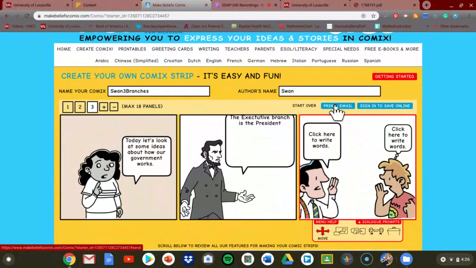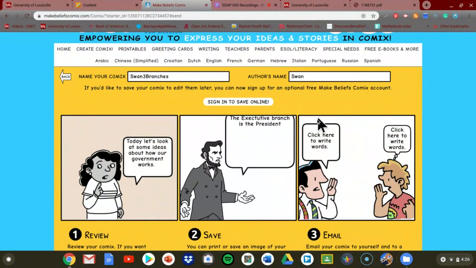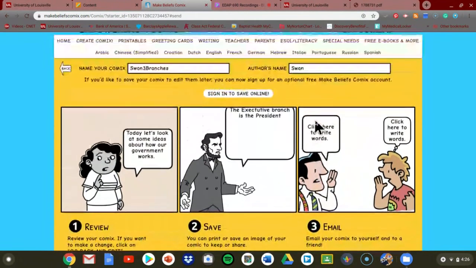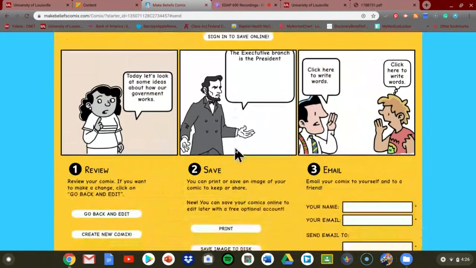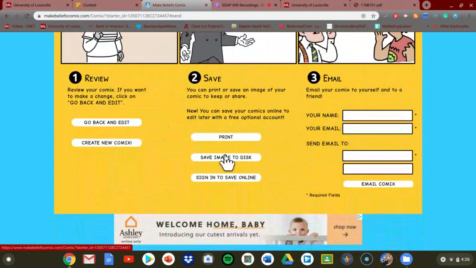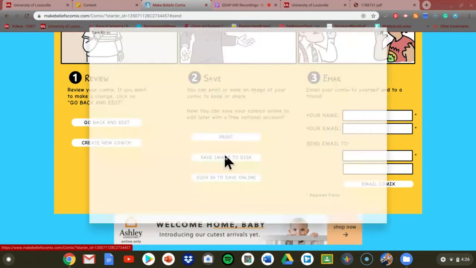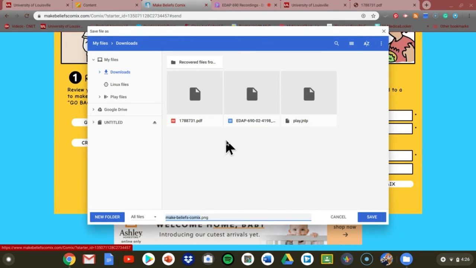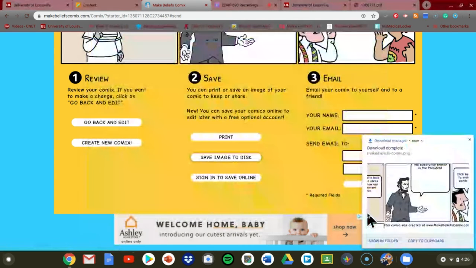Now I'm going to come down here to print an email. I'm not going to worry about sign in to save online, because what I'm going to do is come down here and save my image to a disk. Since I'm on my Chromebook here, I'm going to save it into my downloads. And I'm going to save. Simple as that.